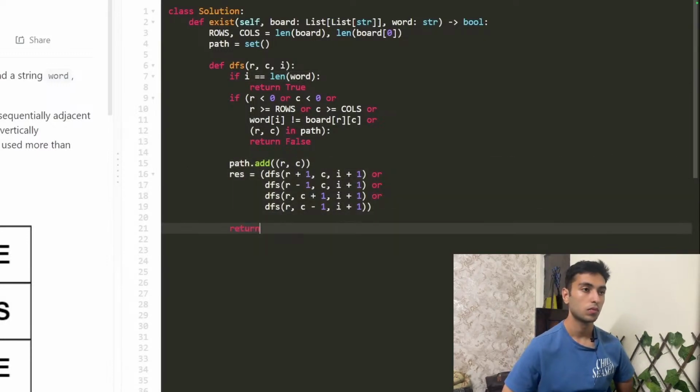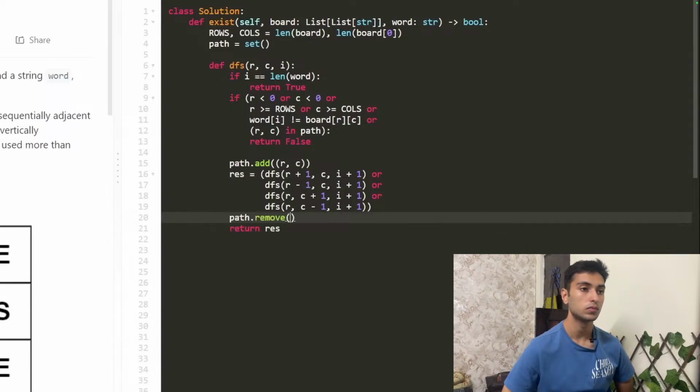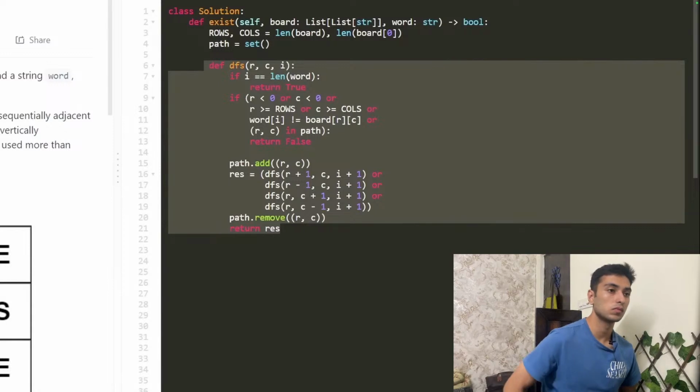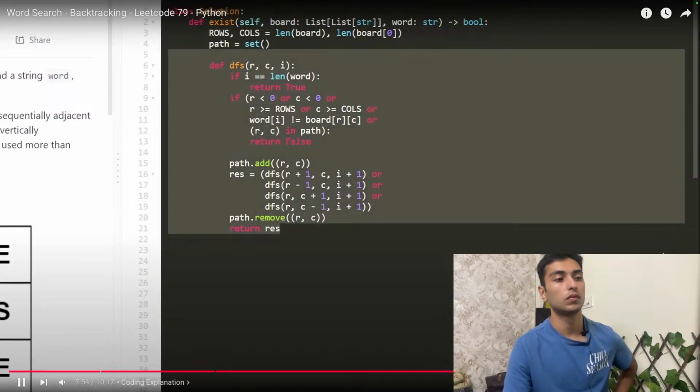So I'm going to go ahead and return that result, but right before I return that result, I'm going to do a little bit of cleaning up. So I'm going to take our path variable and remove from it the position we just added to the path, because we're no longer visiting that position, right? We're returning from this function call, therefore we don't have to continue to visit that position inside of our path. So this depth first search recursive function is always the main part of the backtracking problems.